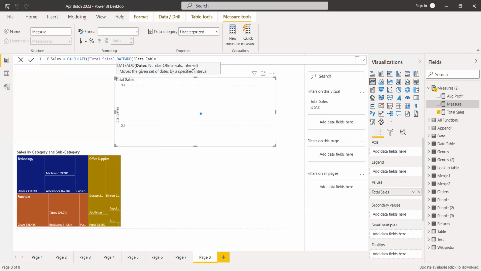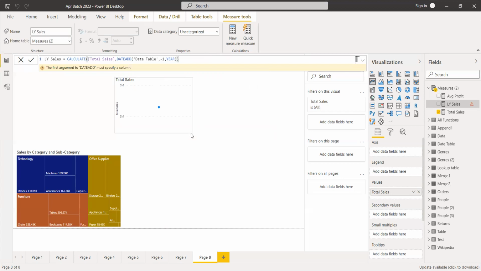Okay. Then comma. Number of intervals I want to go for last year, so I am saying -1. And as I am going to last year, I'll select the year interval as such. Okay. I am done with my calculation. So this will give me the last year sales.